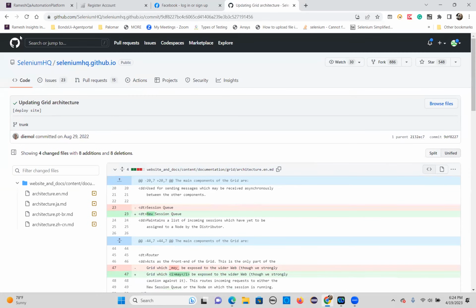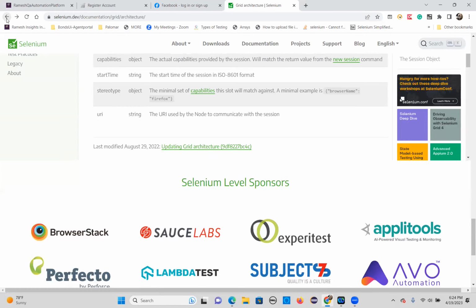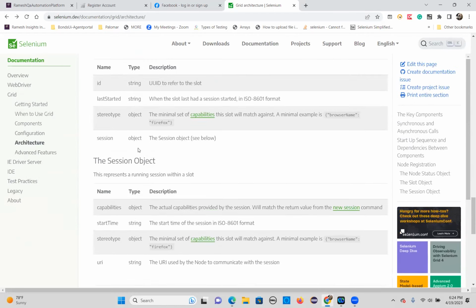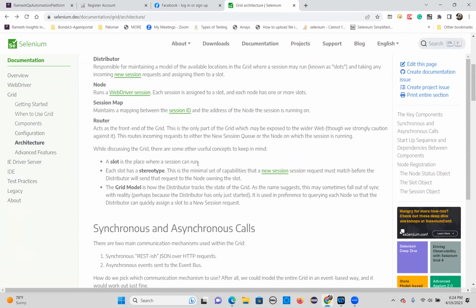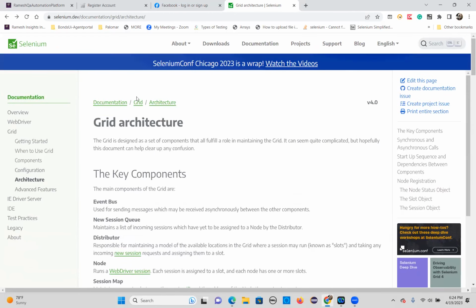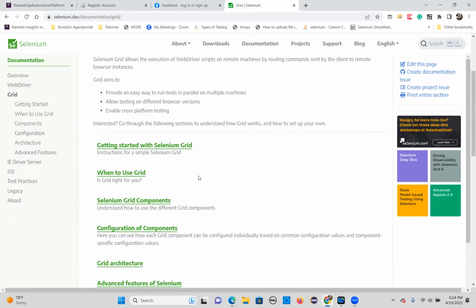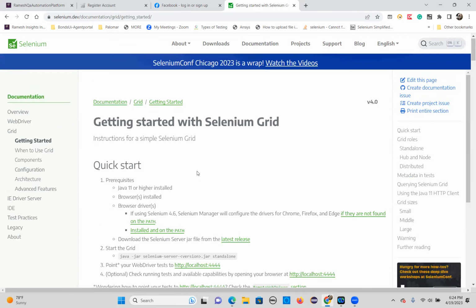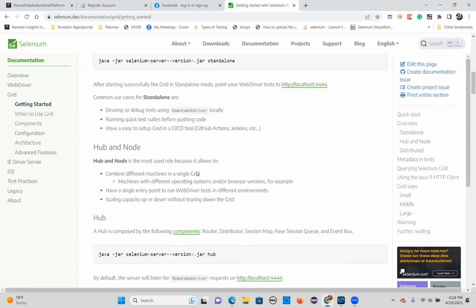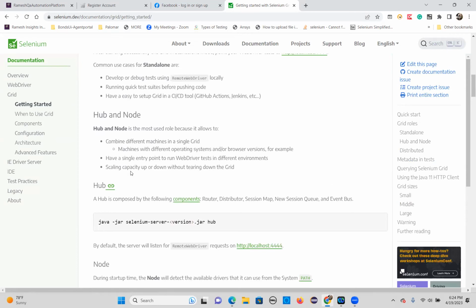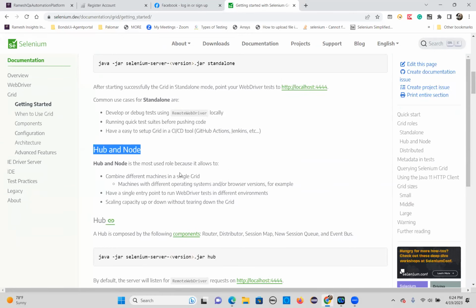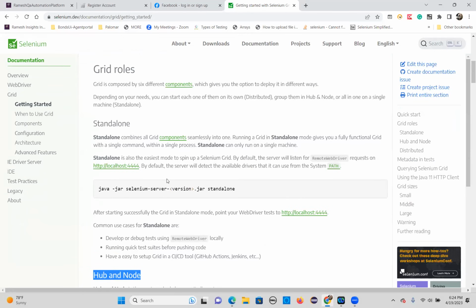I'm just looking for the diagram. Okay, it doesn't have it. Previously, we have the hub and node concept. Both are different: the hub is different and the node is different.